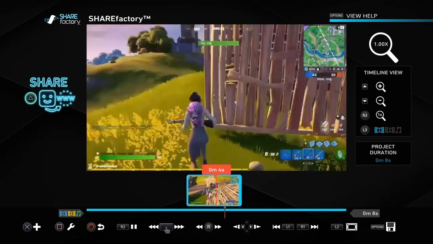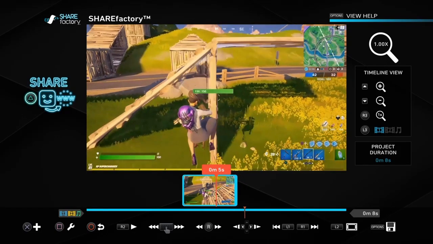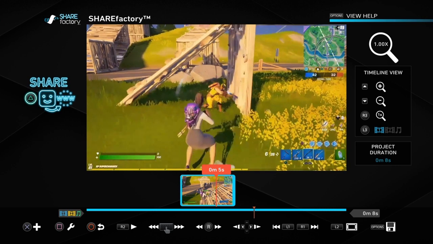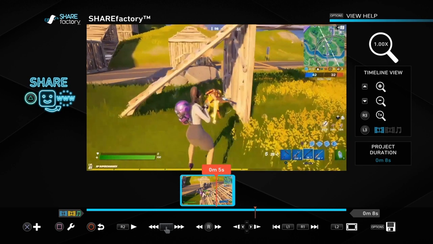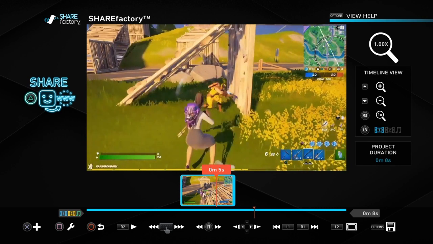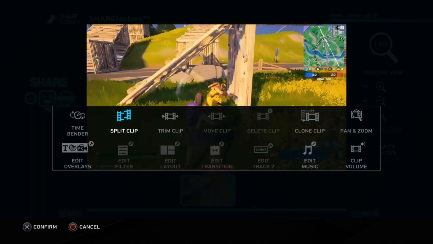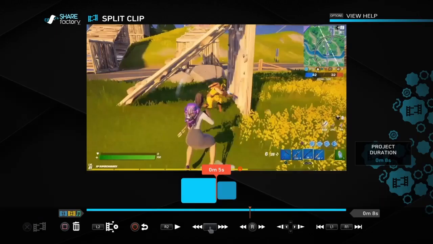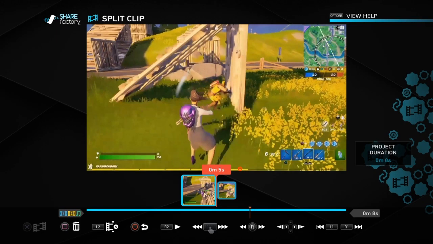What you want to do is let it play just before you're about to make the kill. Then you want to use the D-pad on the controller to start moving it frame by frame. As soon as you're about to pull the trigger, push the square button and split the clip. Once you split the clip, that creates two separate clips.